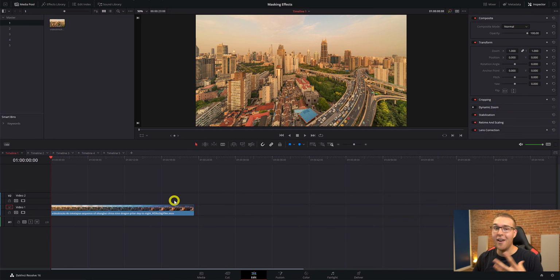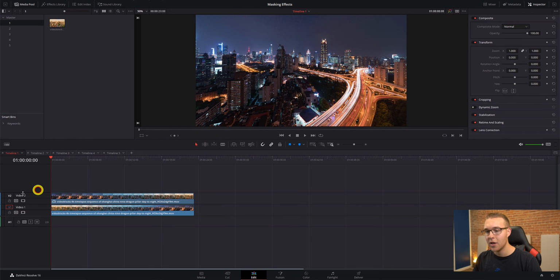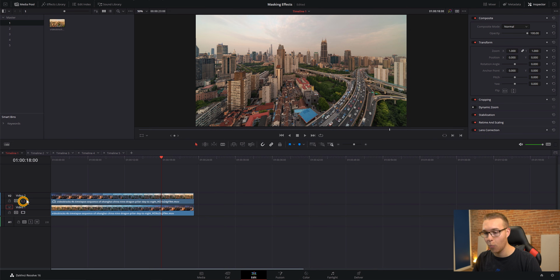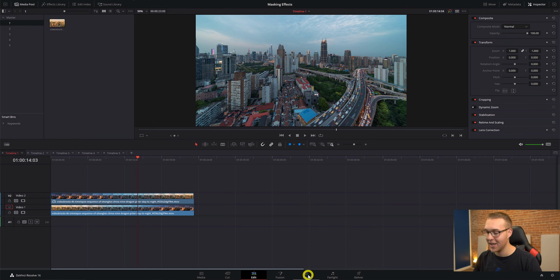So in Davinci Resolve, on our timeline, we have our one clip right here. What we're gonna do is duplicate this layer by holding Alt, clicking and dragging it up to video layer 2. Now what we'll do is hit R on our keyboard and go to reverse speed right here. So now video layer 2 starts from night and goes to day, and then video layer 1 starts from day and goes to night. Now we're gonna jump into the color tab right here.